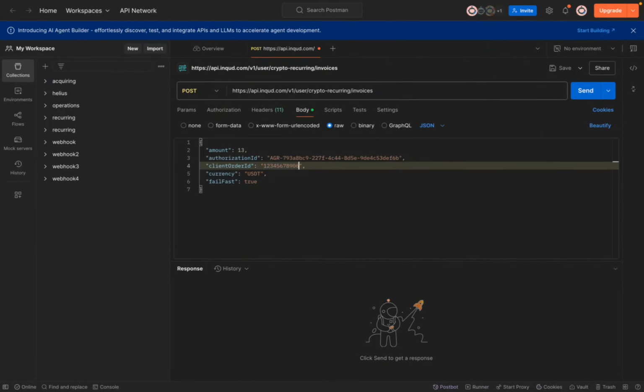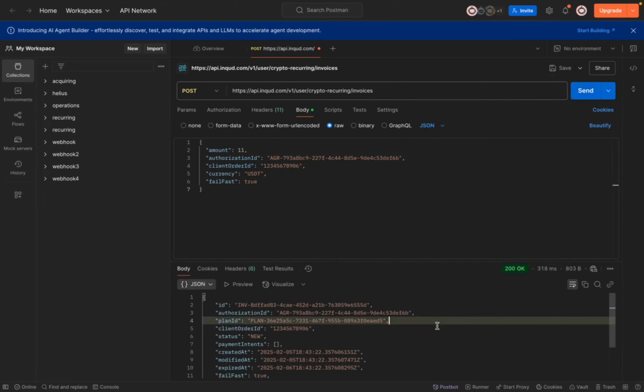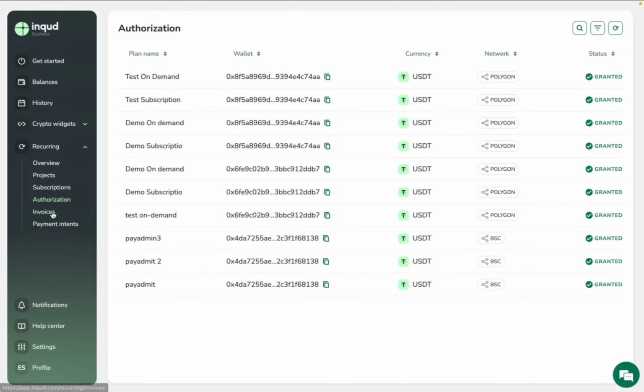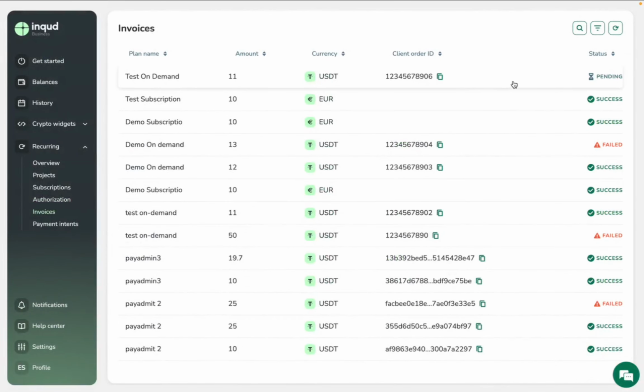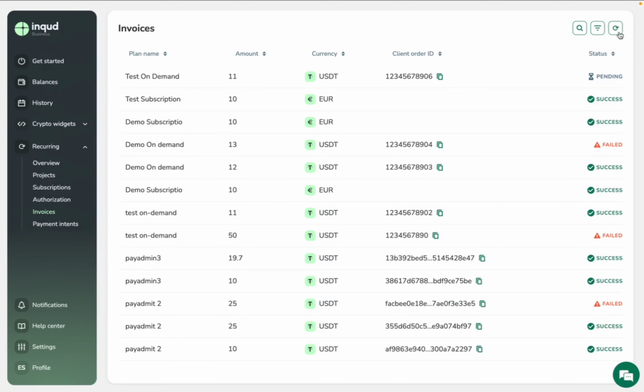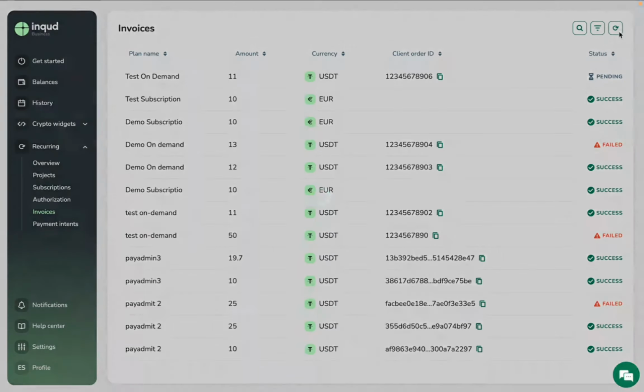I take the ID of this authorization, open Postman, specify the authorization ID, any client order ID, and a payment amount, for example, 11. Here, you can set the fail fast parameter so that if there are issues, the invoice is immediately marked as failed. You can also specify an expiration date, allowing the system to retry the deduction until the invoice expires. I create a fail fast invoice for 11 USDT.